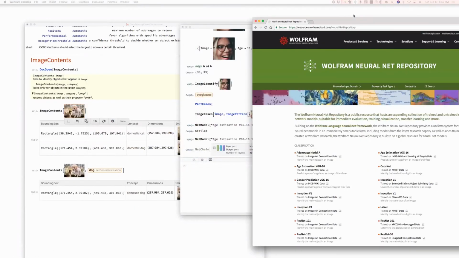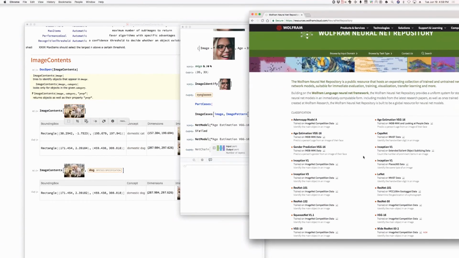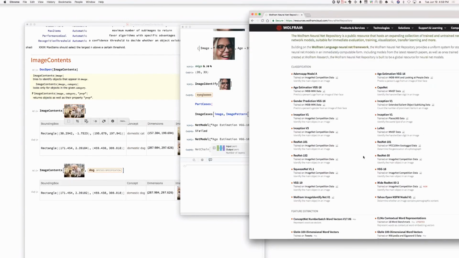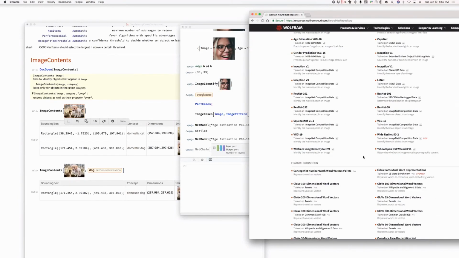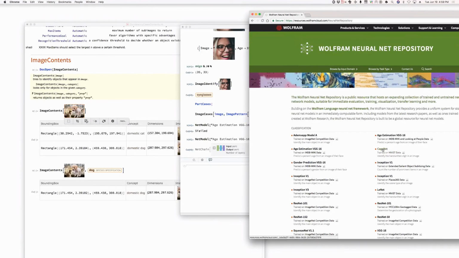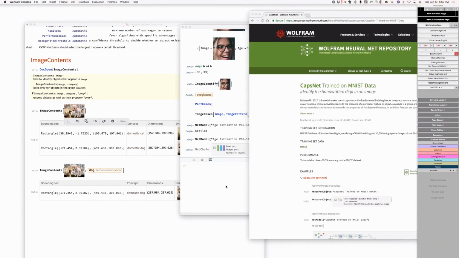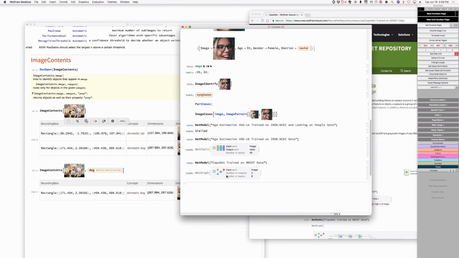By the way, somebody on the live stream is asking about capsule networks, and I think we just added a bunch of capsule networks to the neural net repository, didn't we? Yeah, there is one. Where is it? Second column, second entry, capsule. Oh yeah, CapsNet. There we go. Cool. Actually, I'm curious what this thing is like. Okay, this is irrelevant though. Well, it's small at least.